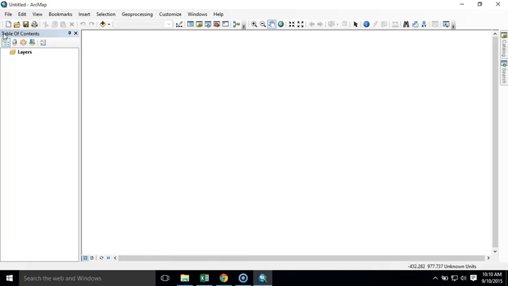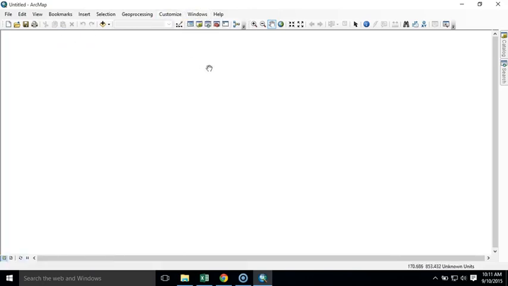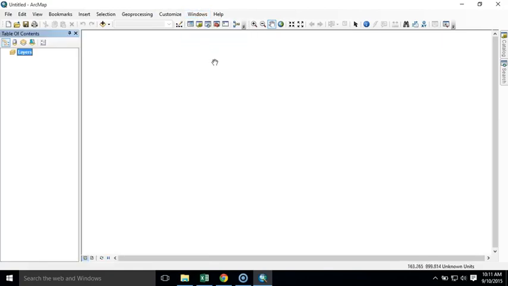So over here we have the table of contents pane or window. We can bring these up under the Windows menu in here. So if I lost the table of contents pane by clicking X and getting rid of it, I can go back to Windows and click table of contents, and it's going to come back up.